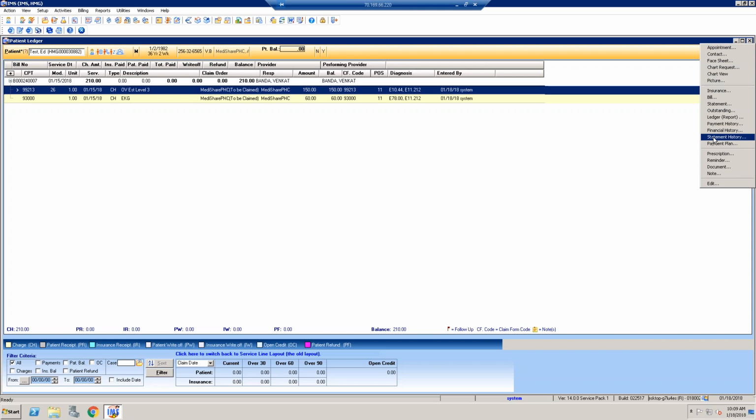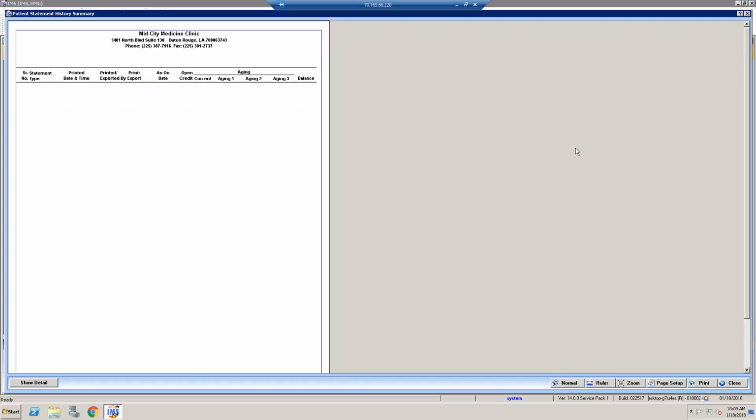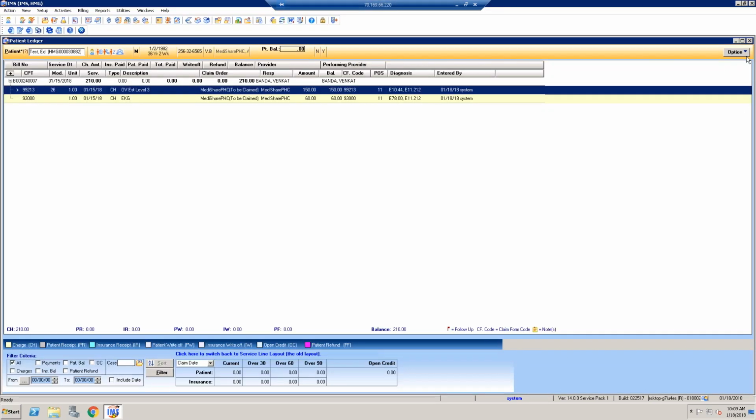So you call this patient and he says, oh, I never got a statement from you. Then you go into statement history, then it'll show all the statements that were sent to this patient. And then you can say, yeah, we sent it on so-and-so date. Or if you want to quickly print out a statement, you can click on statement and you can print out a statement, right? So that's that.